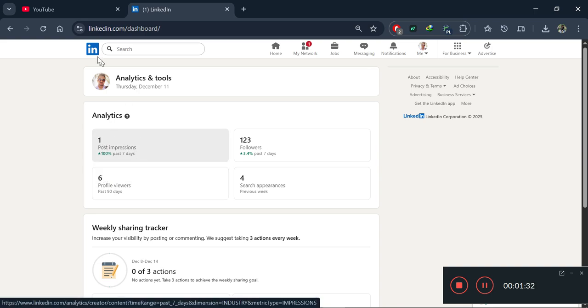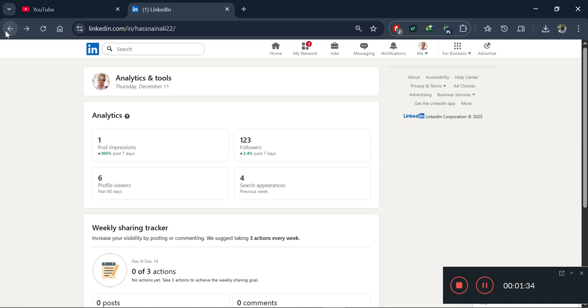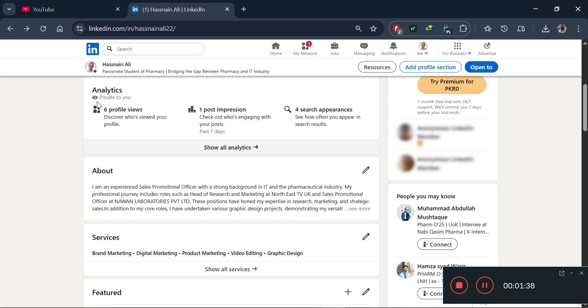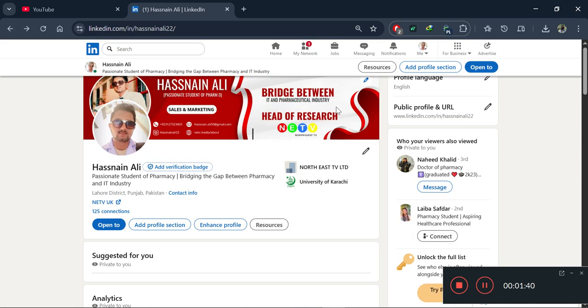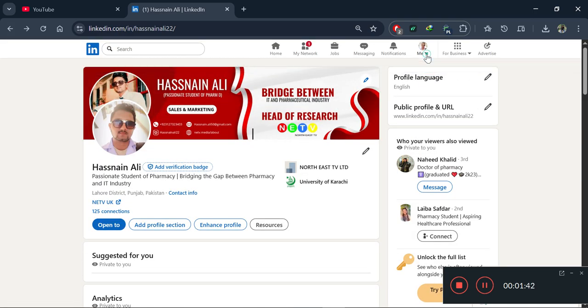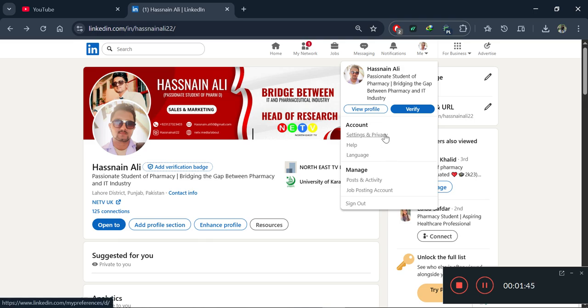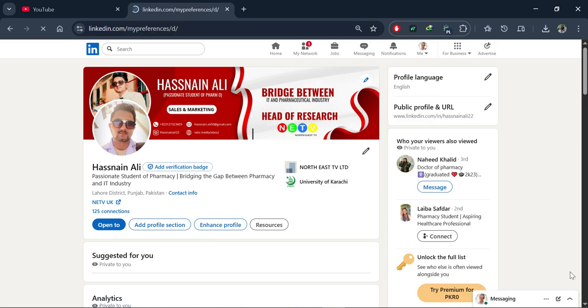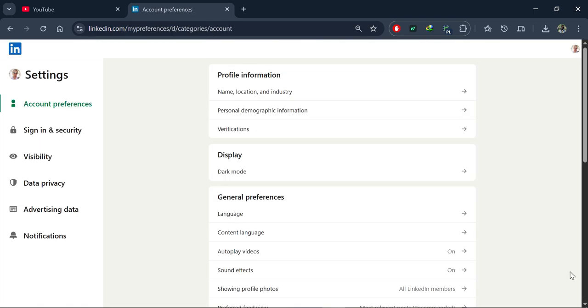But there is an option for Creator Mode which is not available here. In Creator Mode, you get an option for a follow, so that people can follow you. In order to get that option, you have to go to your profile. Okay, and then you have to go to the settings and privacy of your LinkedIn profile. So I have clicked on settings and privacy.